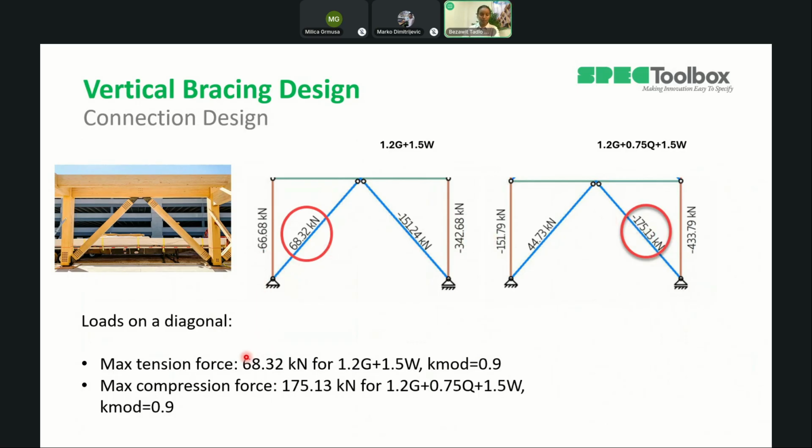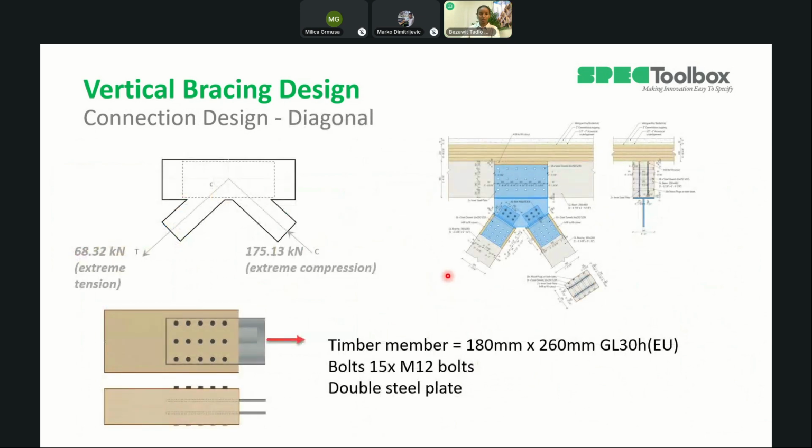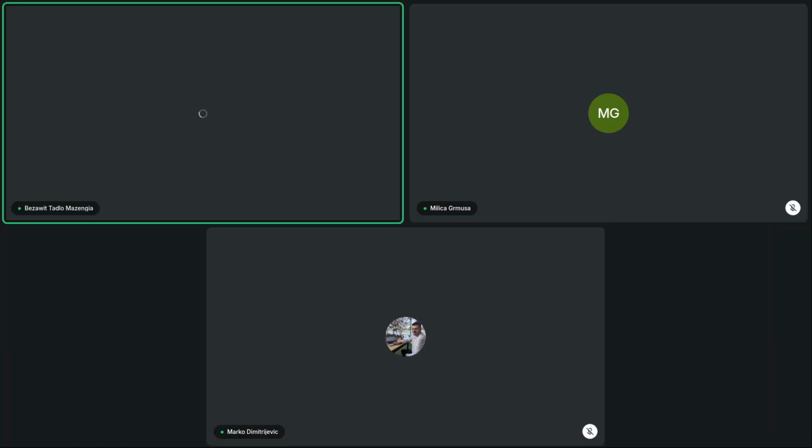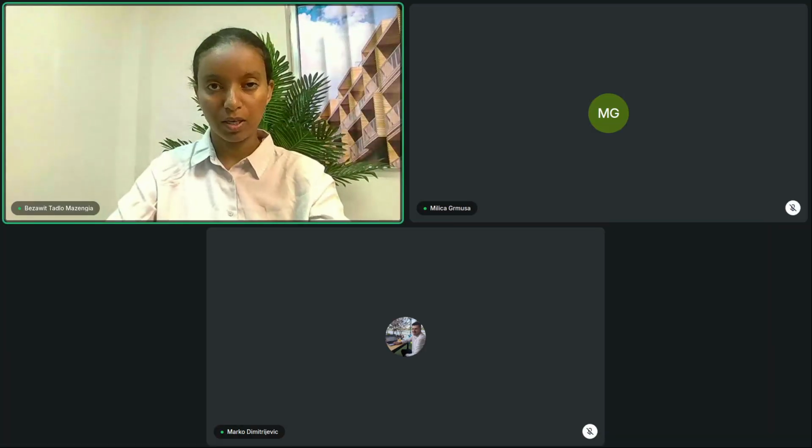Since we have a wind load combination, we take the k_mod of 0.9 in our calculations. For starting, let's do a timber member of 180 millimeter by 260 millimeter, GL30h timber, with bolts M15 and M12.